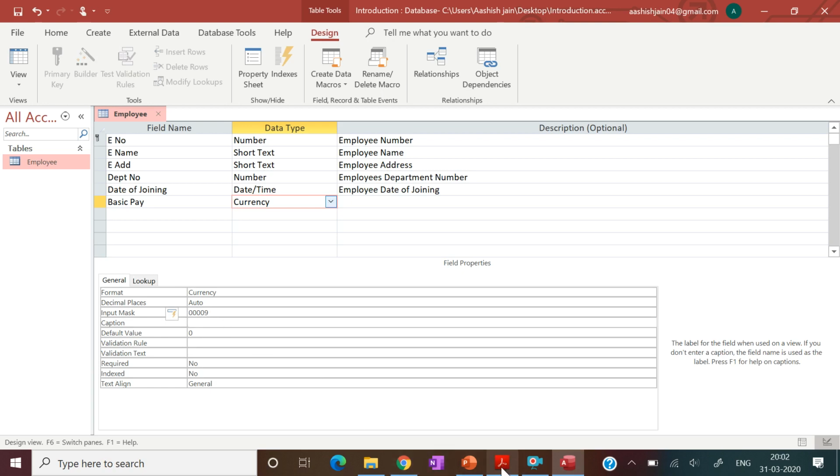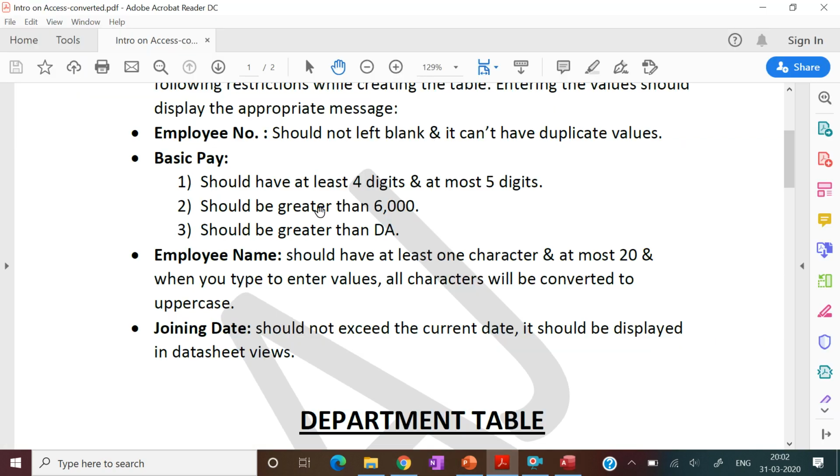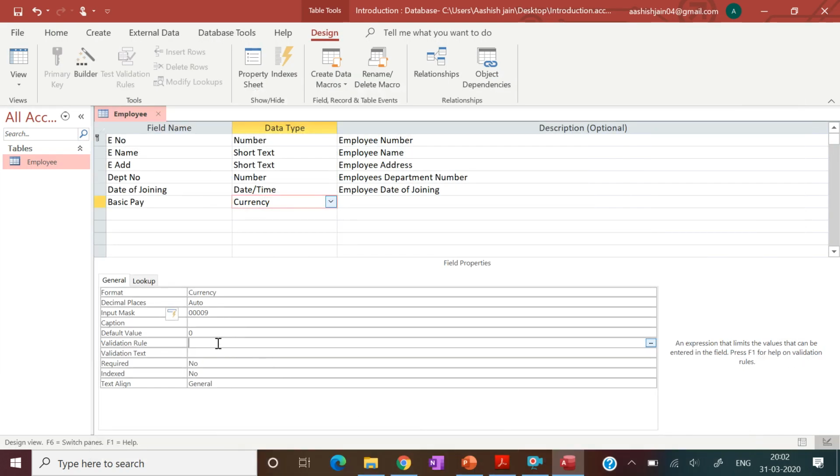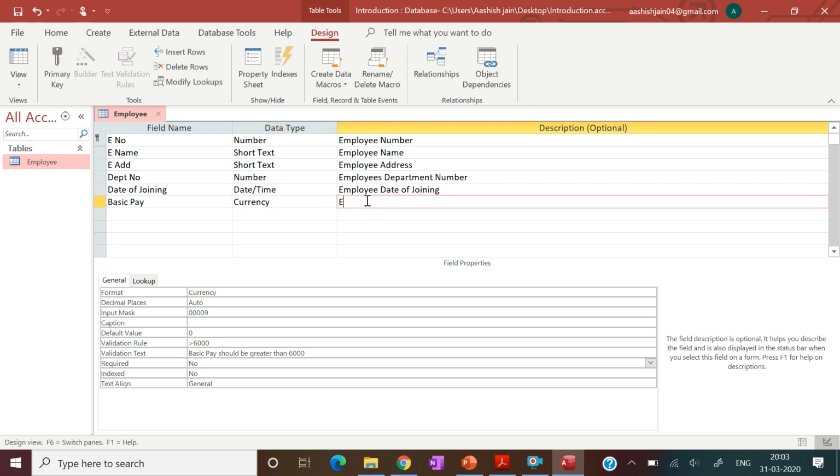And is there any constraint there? Yes, it should be greater than 6000. So we will put this in validation rule. It should be greater than 6000. So just write here in validation text, basic pay should be greater than 6000. Okay, and then put here description, employees basic pay.